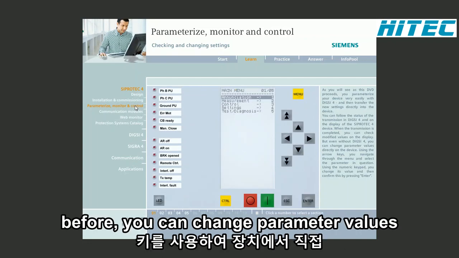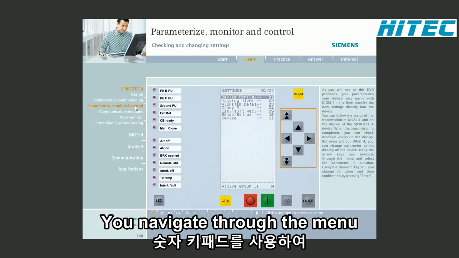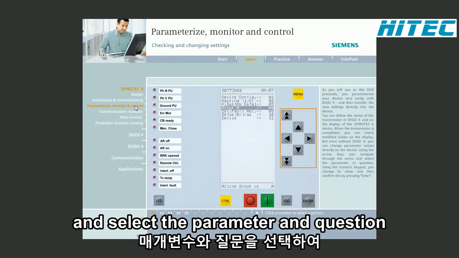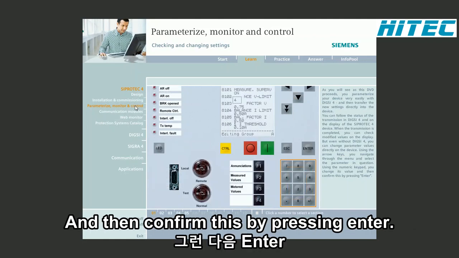But even without DIGSI-4, you can change parameter values directly on the device. Using the arrow keys, you navigate through the menu and select the parameter in question. Using the numeric keypad, you change its value and then confirm this by pressing Enter.